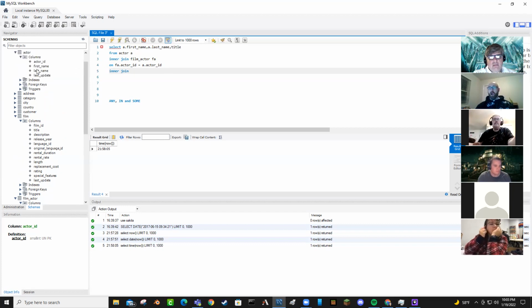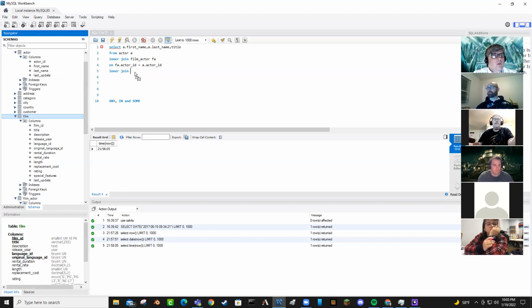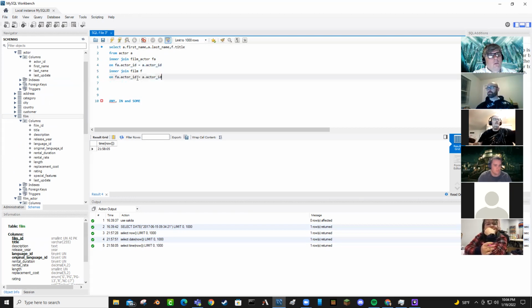This database isn't built to show me what actors are in what movies, so we've got to do this, right? Join more film as F, and we'll put the F up here next to title. Boom. And then I'm just going to take this and change that to film ID.